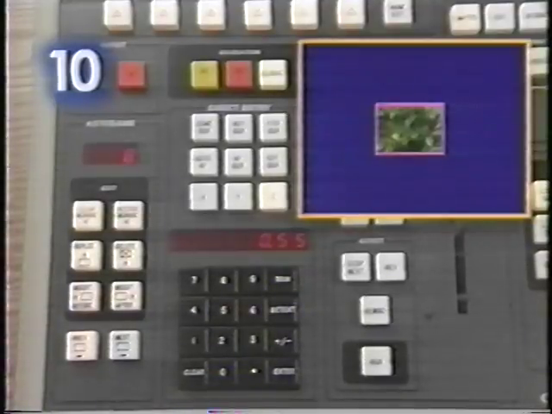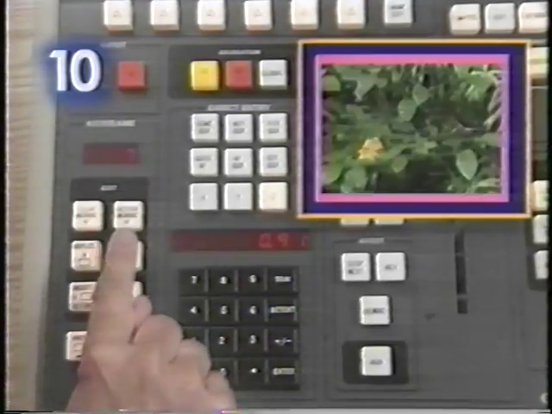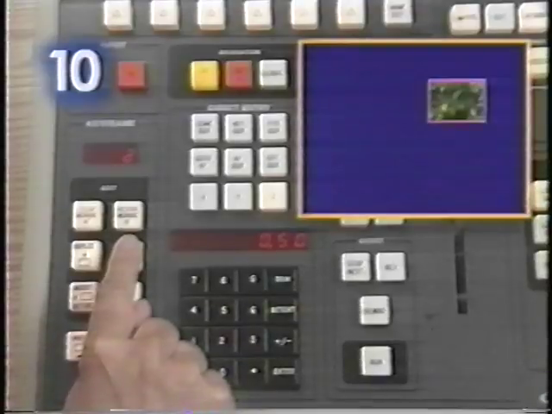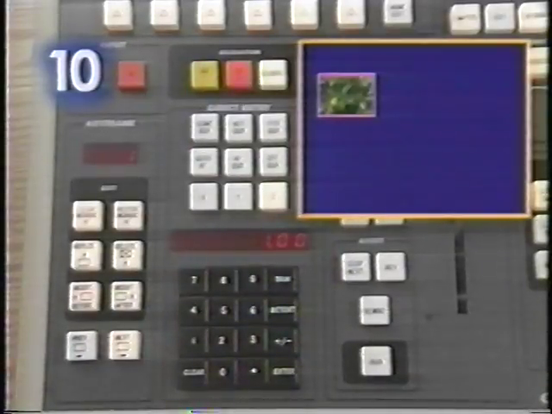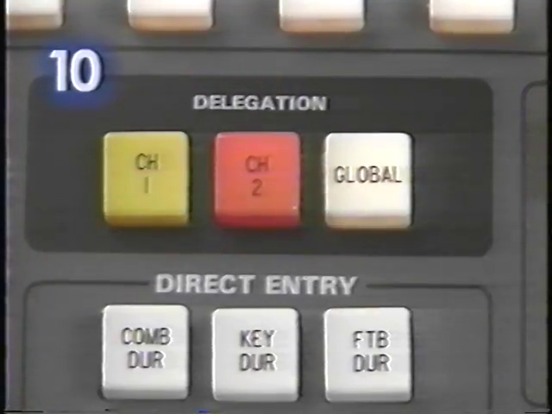1. In the Delegation section, select Channel 1. 2. In the Keyframe section, press the Delete push button repeatedly until the keyframe display is blank. 3. Delegate the panel to Channel 2 and Global in turn, and repeat the deletion process. Note that for this part of the tutorial, Channel 1 in the delegation section of the panel is selected. We'll learn how to work with multiple keyframe paths in later lessons.